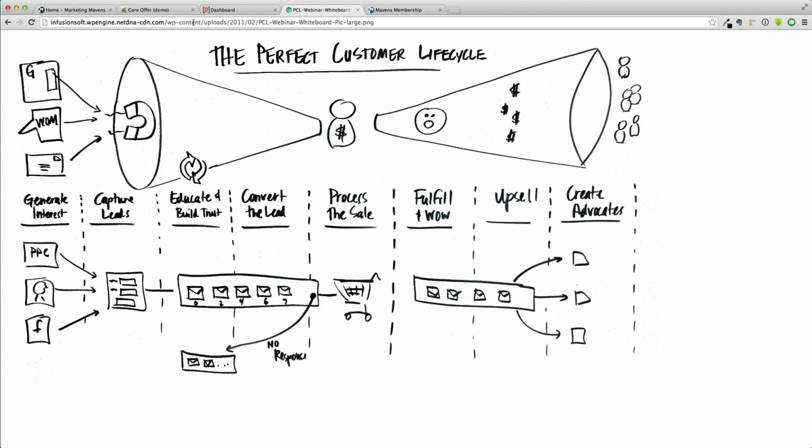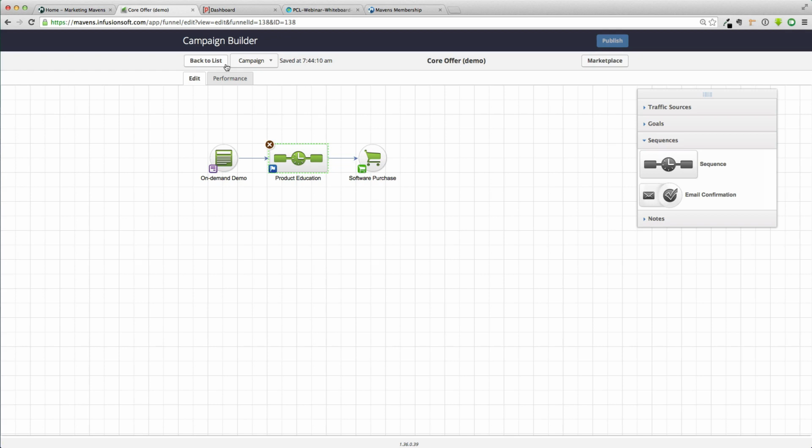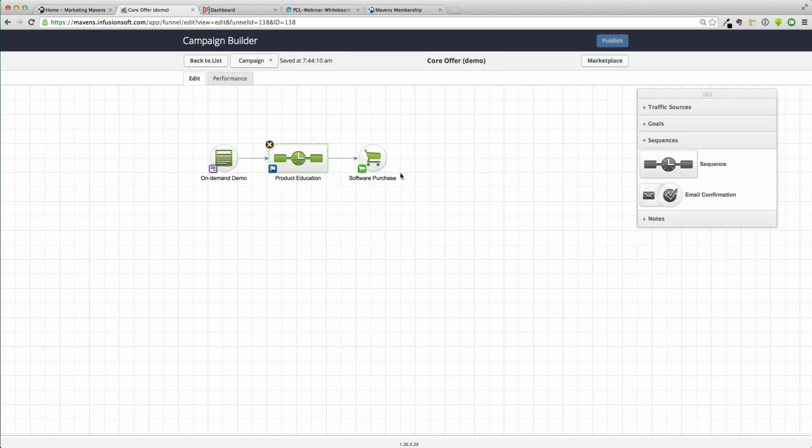So with that in mind, let me actually come back to this sequence here. I'm going to take a step higher. We're going to take a look at the campaign view. It's very simple in nature. We have an opt-in where they're basically opting in to view a pre-recorded demo of the software. When they opt in, they get a series of emails that are kind of just spaced out here. And if they purchase at any point in time, this sequence will essentially end if they purchase the software that we're promoting and marketing in this sequence.